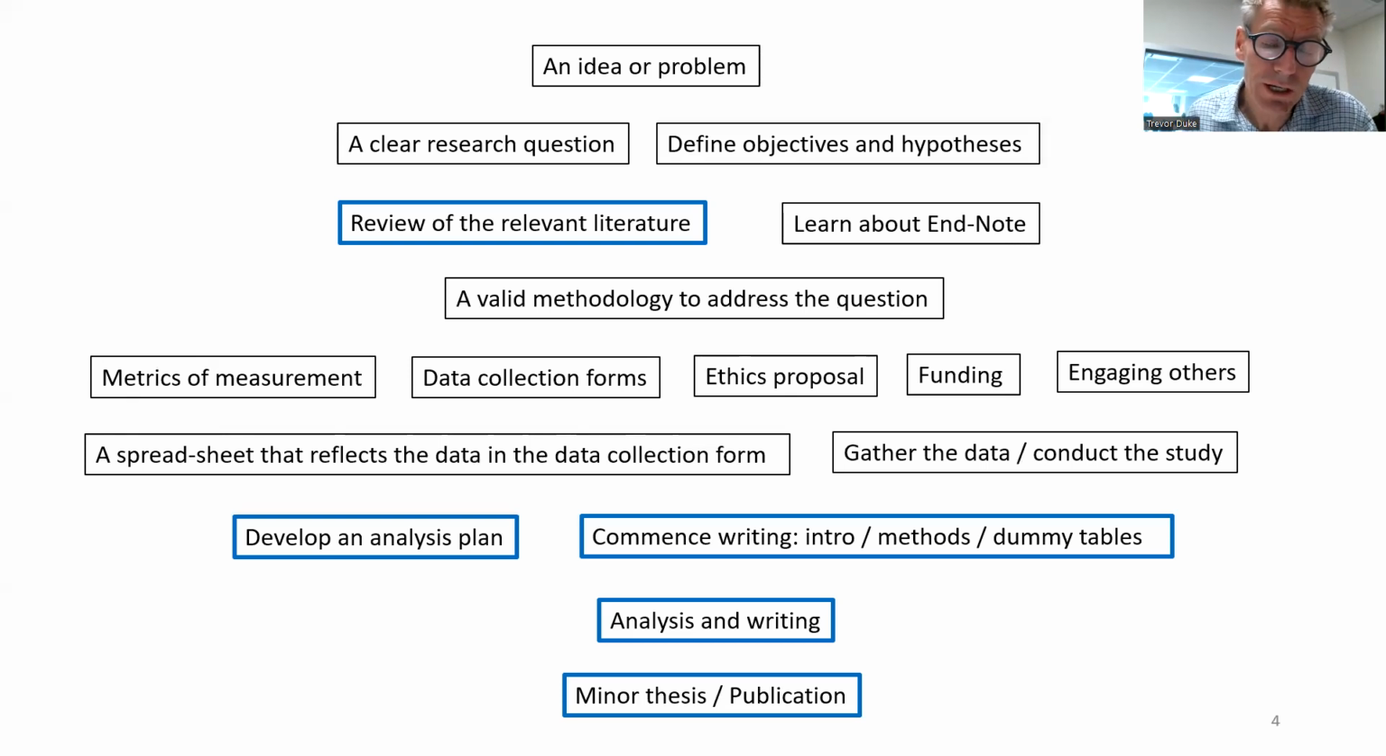I've shown you this before. This is all the steps that are involved in doing a research project, from coming up with the idea to having a clear research question, defining your objectives and hypotheses if that's appropriate, doing a review of the literature to work out whether or not that question's already been answered, or whether and how other people have tried to address it. Then coming up with a valid methodology to address the problem. And then there's a whole lot of steps in terms of that, in designing metrics of measurement, data collection forms, an ethics proposal, funding sometimes, and then developing a spreadsheet that reflects the data in the data collection form, and gathering the data and conducting the study.